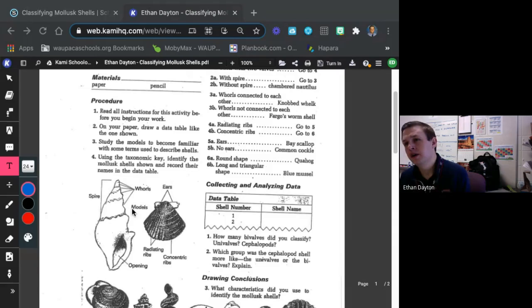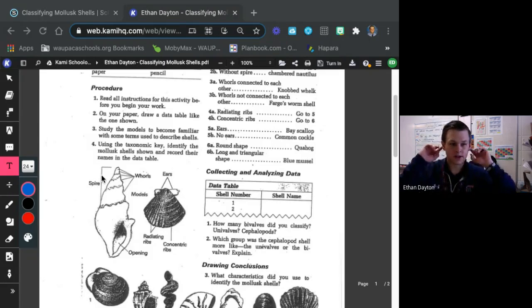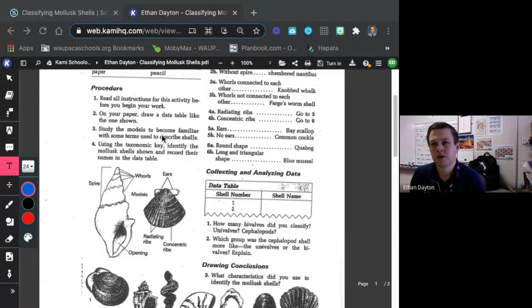Here you see ears. Some of these bivalves have ears toward the base of their shell. It's just an extension of the shell. They're not actually ears that they hear out of. But they sort of look similar to ears on a human or another organism, so they're dubbed ears.